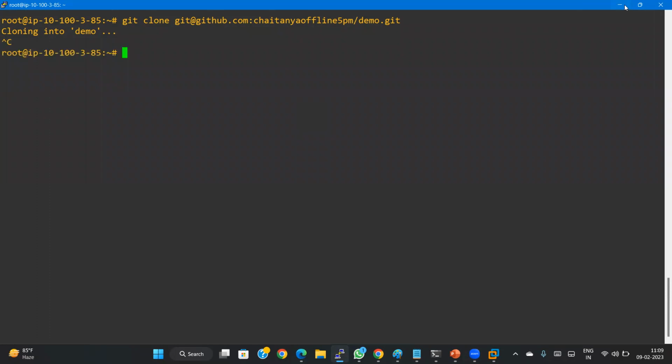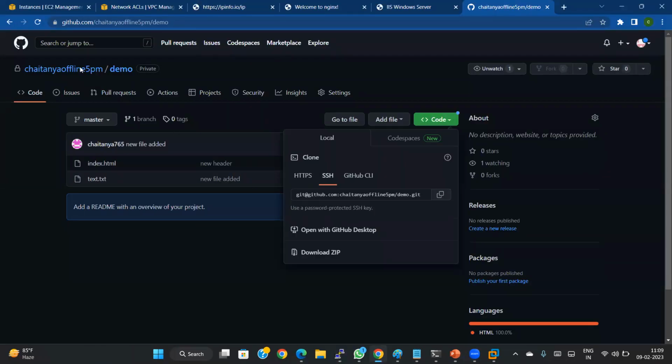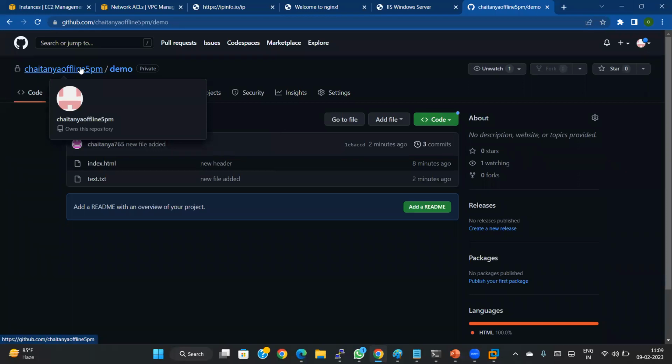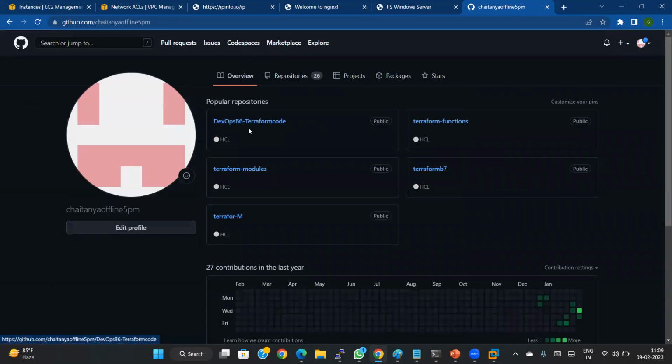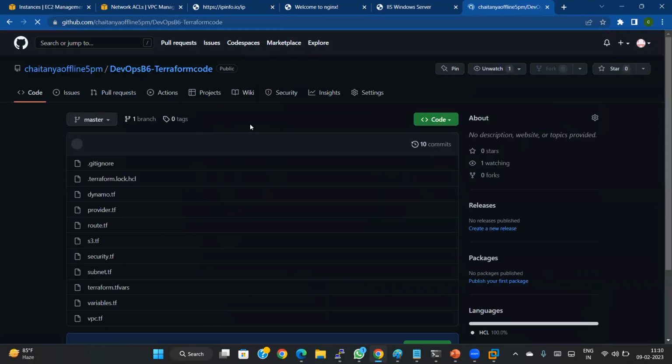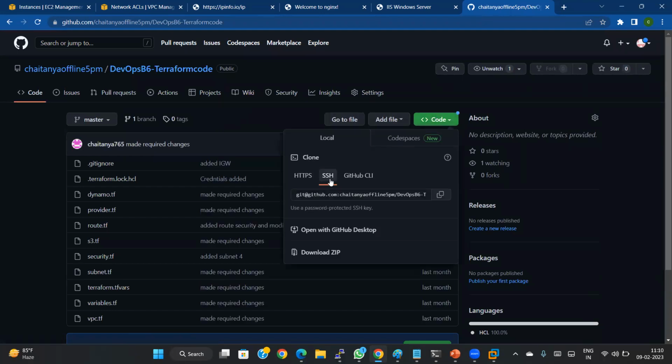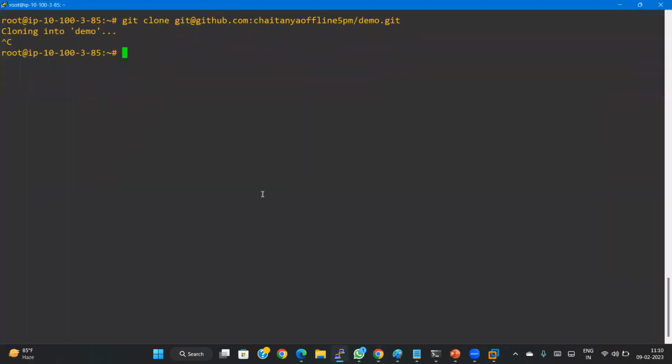But whatever public repositories are there, is there any public repository? Let me select any public repository that I want to check out. Yeah, here you can see there is a public repository, that is DevOps V6 Terraform code. Now what I will do here is copy this. You can copy through HTTPS, or else through SSH you can copy the directory. So I will copy this and go back here, git clone. When you provide this, automatically the code has to be copied into your directory. Why is it not getting cloned?